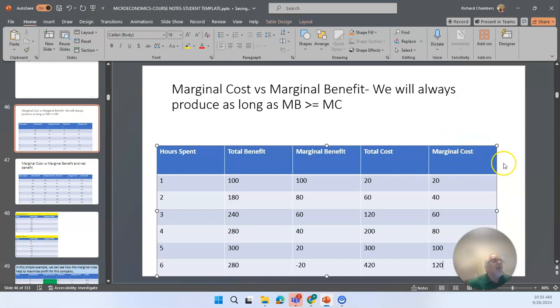Okay, so once this is set up, this is a pretty easy analysis. As long as our marginal benefit is greater than our marginal cost, we should do it. So our first hour, our marginal benefit's 100, marginal cost is 20. We are definitely going to spend an hour here because our net benefit on the margin's 80. We're gaining 100 at a cost of 20.